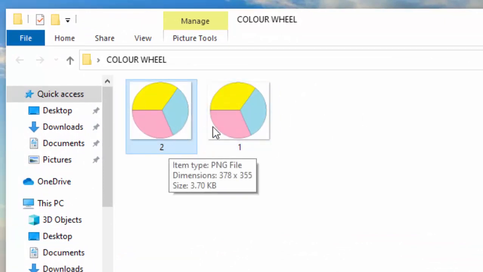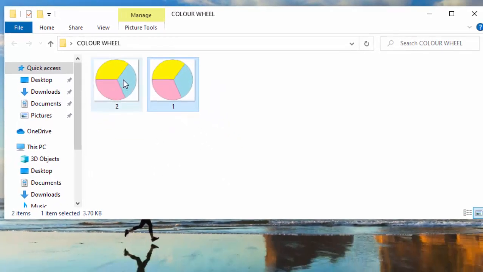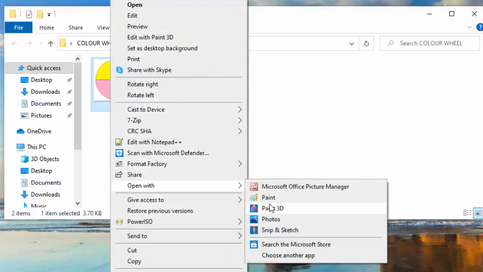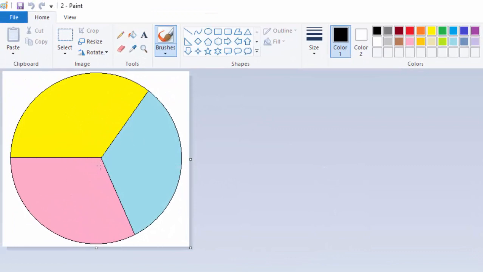So I will go ahead and open this image 2, then change the position of the colors to create an impression that the colors are turning. So I will just right click image 2, open with paint, and now I want to change the position. I want to take pink here, then yellow, the next, then blue, downwards like this.